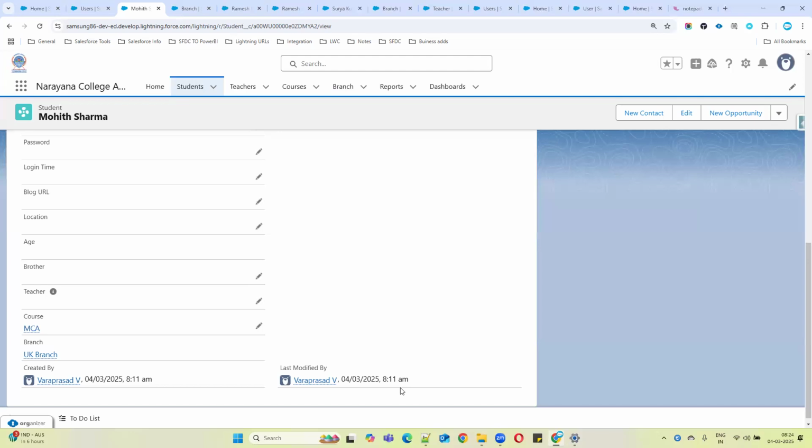Okay. Who else? Kusuma, tell me. Now this student object has two master details. How many master details can we create per object, Kusuma?